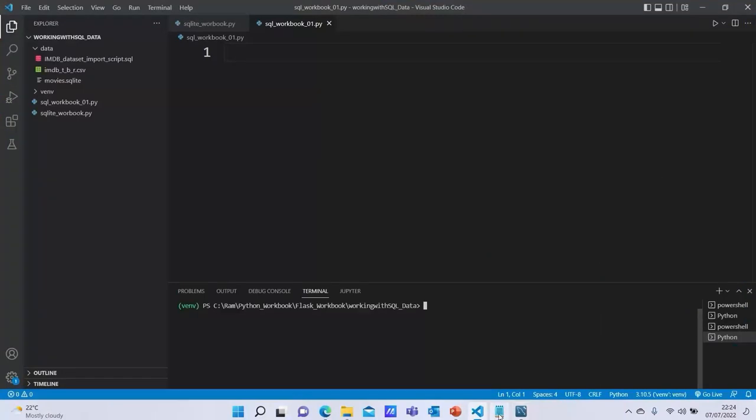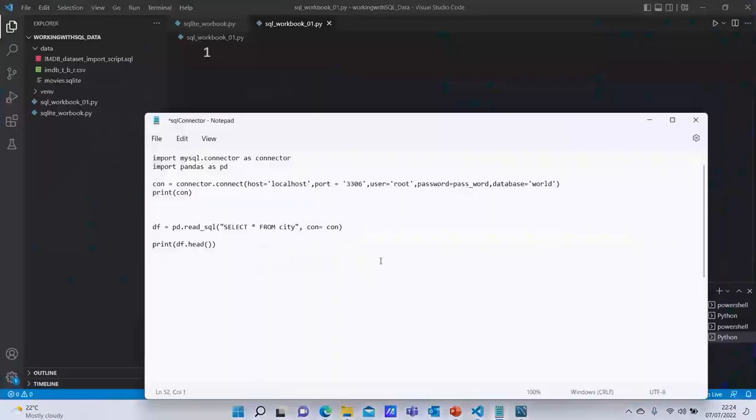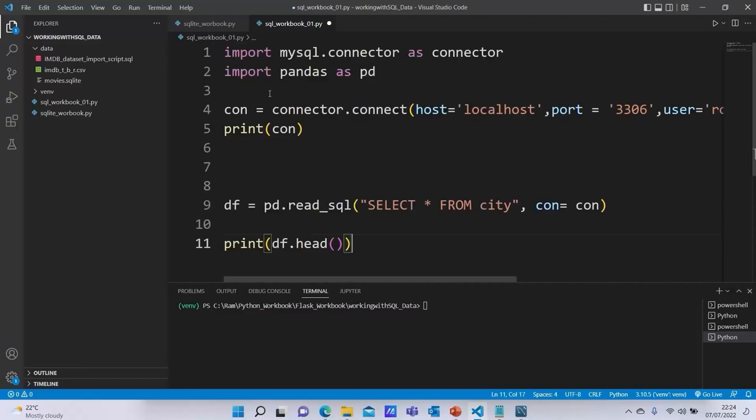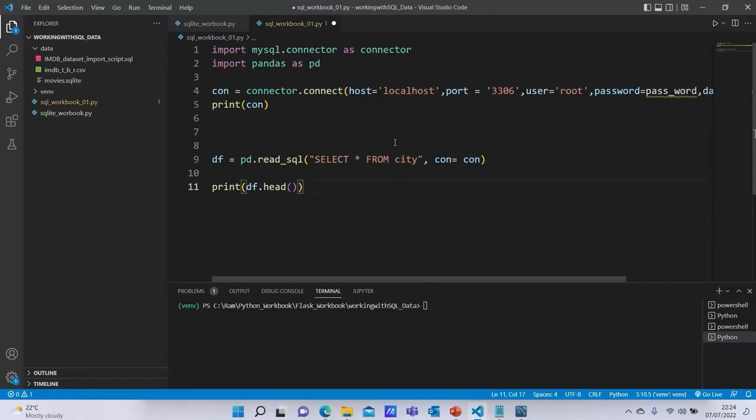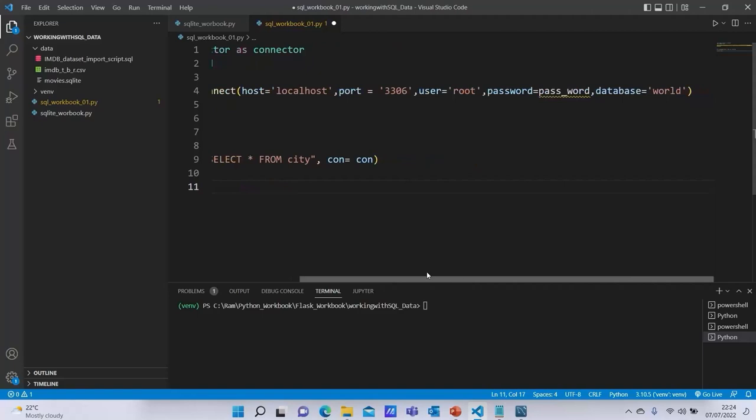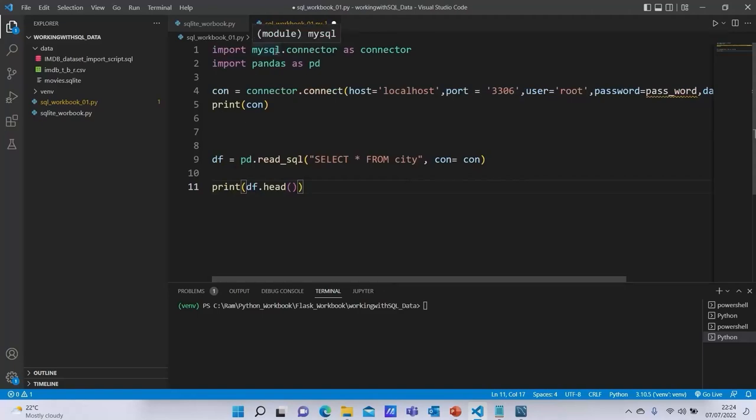Now here, I'll just copy this code. Once again, it's easy. Can you guys see here? It's import mysql.connector. We have installed it, but you need to import mysql.connector as connector. You can call it anything, guys. And pandas, and here con. Once again, it's up to you what you want to do.